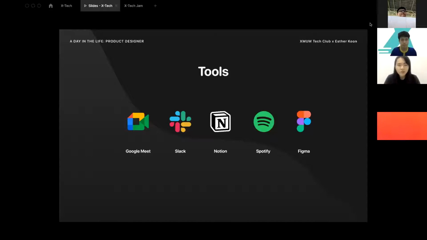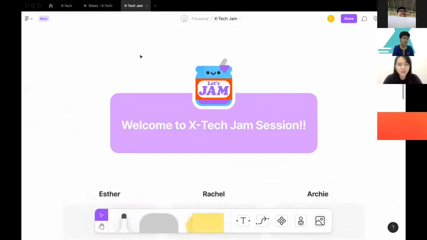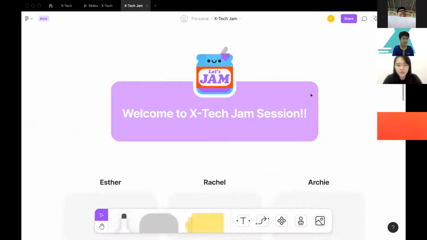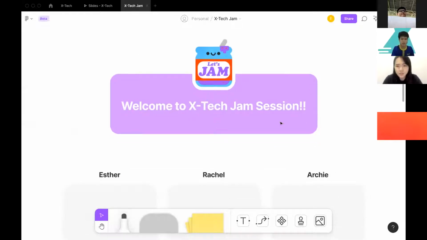Speaking of Figma, actually, let me show you something. It's quite cool. It's something that Figma came out with recently. It's called FigJam. Let me show you what live collaboration looks like. So we have an X Tech Jam here. Welcome everybody to the X Tech Jam session.